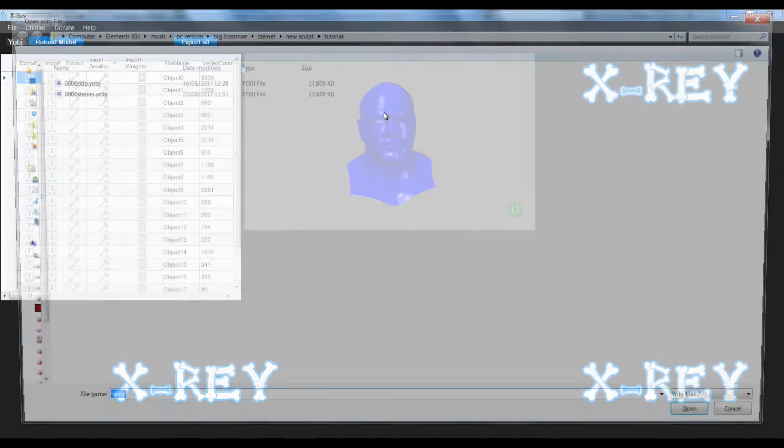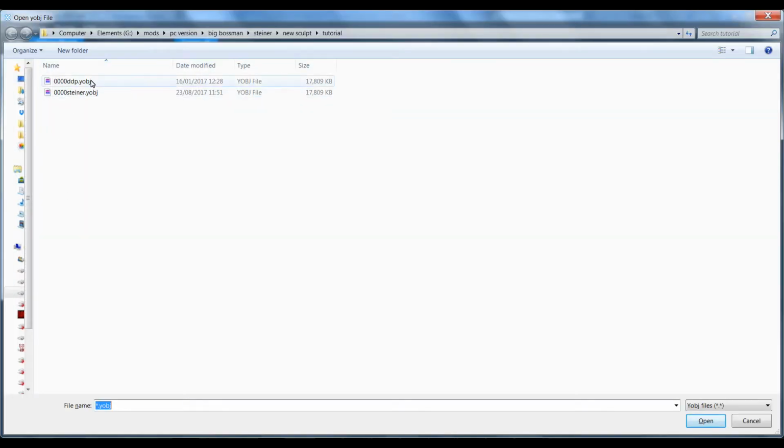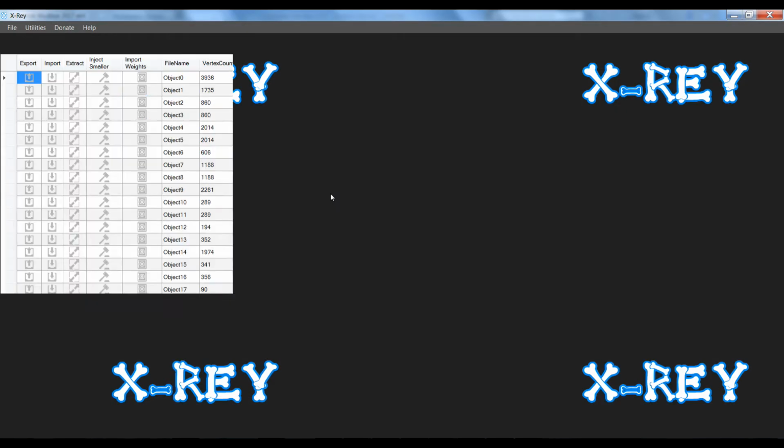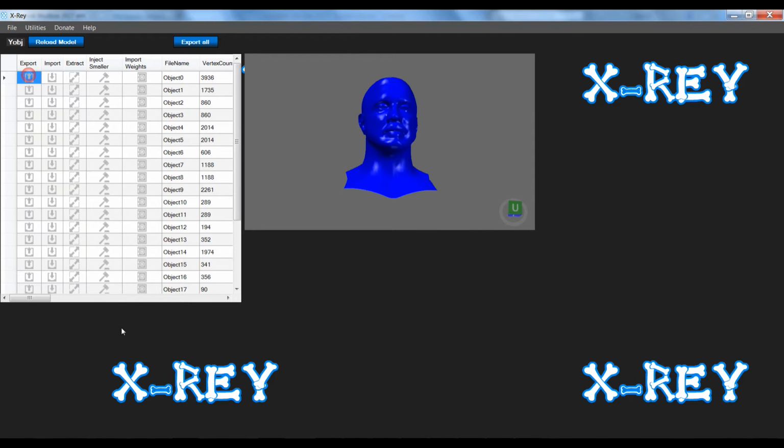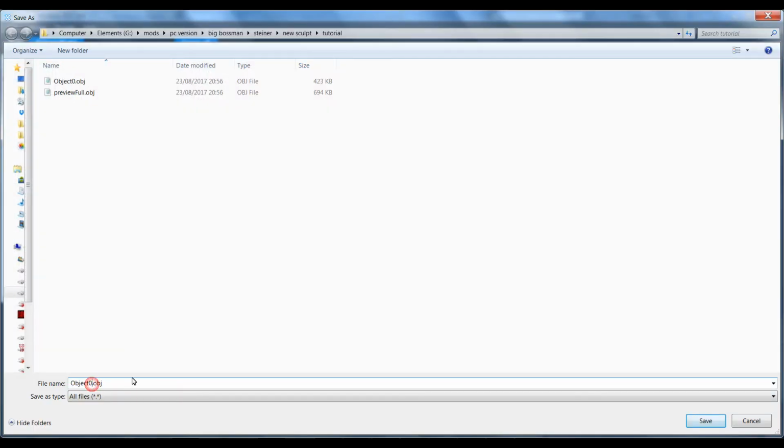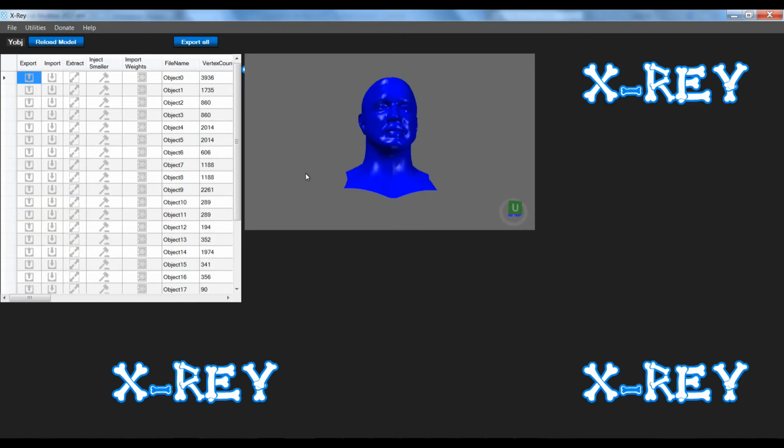Now I'm going to open up the DDP model, which is the original model which I used to create my mod on, and I'm also going to export Object 0 from here. I'm going to call it Object 0 DDP, just so that I don't get confused between the object I just exported from the mod I've created, Scott Steiner. Alright, so now I have two objects which I created, and I can export this into Mudbox.